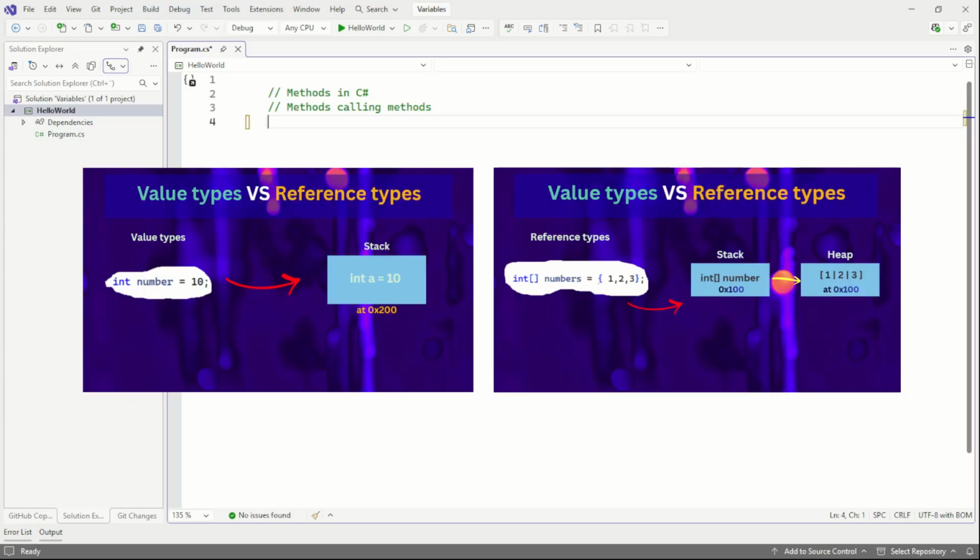Let's now study these two diagrams. The diagram to the left is for value type. In the diagram, you can see how an integer variable is saved in the memory. Data is saved together with the variable. For example, at memory location 0x200, we have our variable with data.